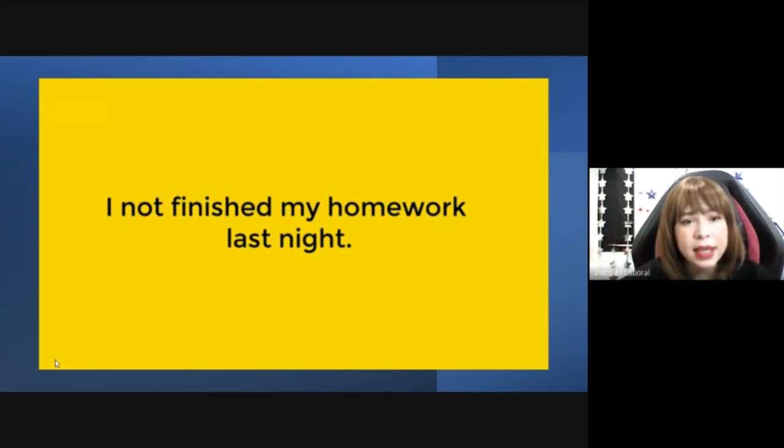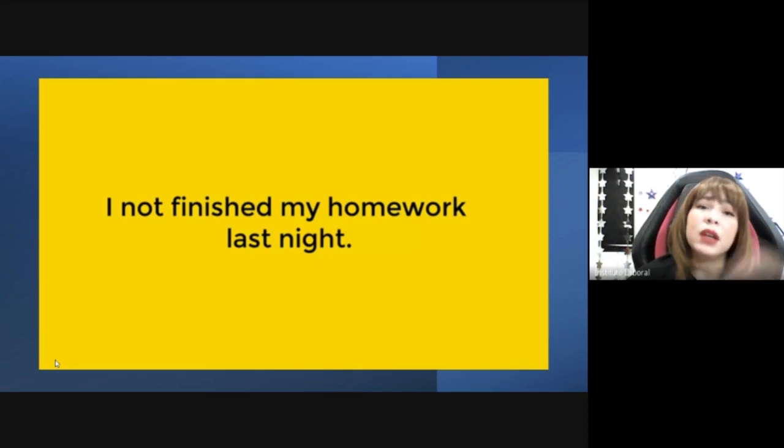It is past tense. But wait, I mentioned before that in order to form the negative in the simple past, we need the help of the auxiliary, did. So the auxiliary function is to carry the tense. So we use the verb in its base form. Check.